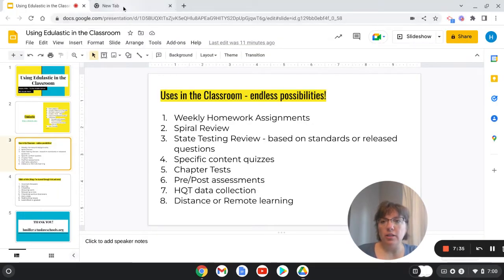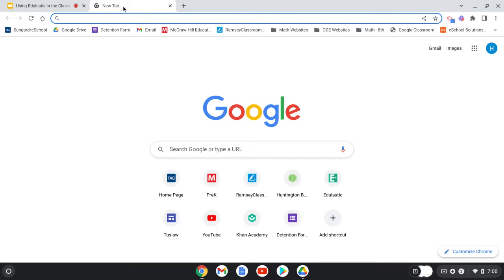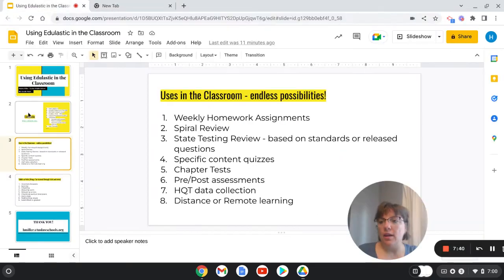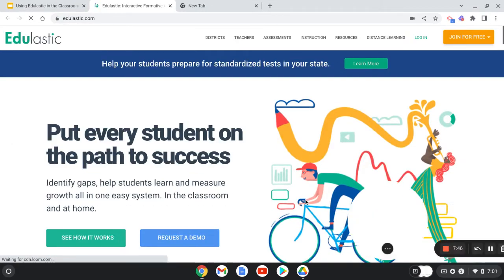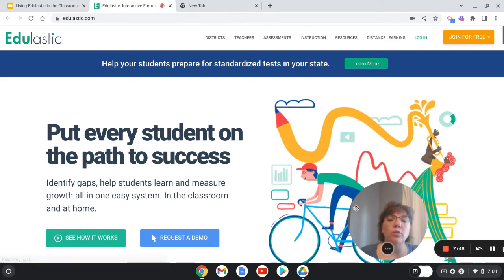So I am actually going to click out of here and get on a new tab. I'm actually going to open up my Edulastic here, and I'm going to show you how to go through the Edulastic, but I'm kind of going to do it a little backwards because I want you to see what it actually shows you for student data first, and then we'll go back and I'll show you how to navigate through the database.